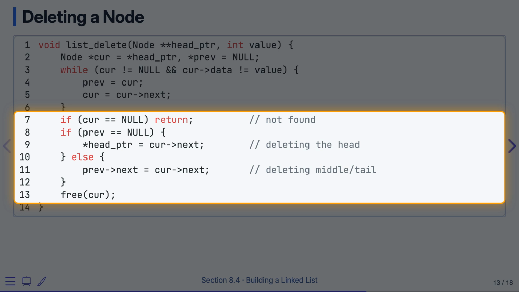Otherwise, there are two cases. If prev is null, we are deleting the head, so we set *head_ptr equals cur->next, and the second node becomes the new head. This is another reason we need node**. Otherwise, prev->next equals cur->next skips over the deleted node. Finally, free(cur) releases the memory. No data is ever shifted, only pointers change.